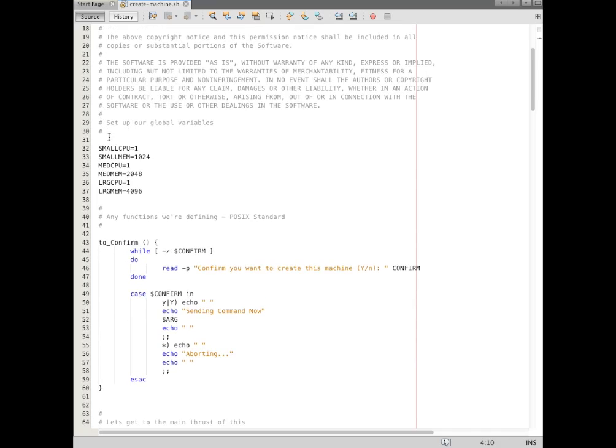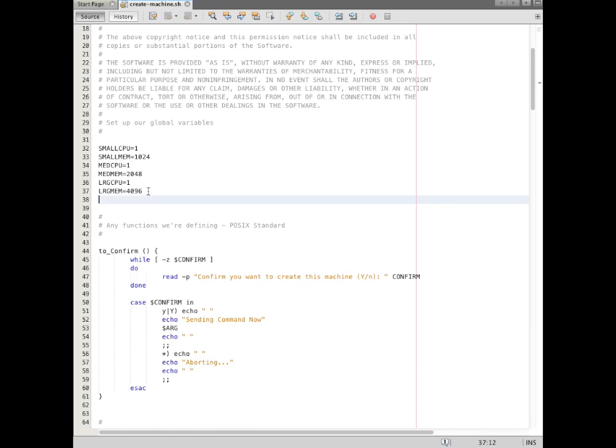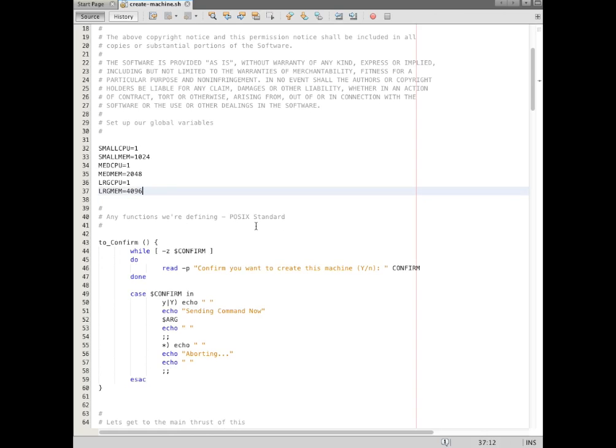I'm going to first set up some variables, and I'm going to use these globally within the script. It's not so much a global versus local or function-level thing, but for the purposes of the best description, they're global variables. Our small CPU is one, our small memory, etc. You can add more if you want. You could have an extra large CPU and make that 16 cores, etc. So feel free to add more in there.